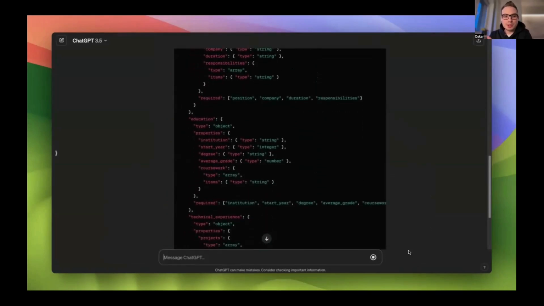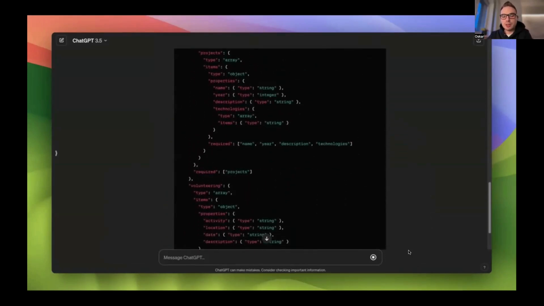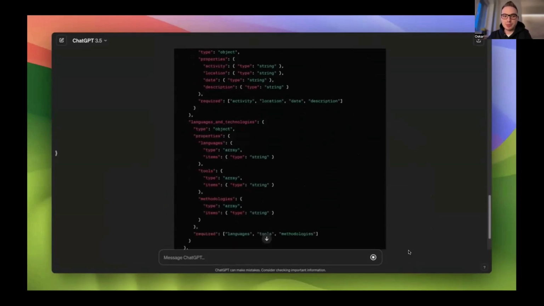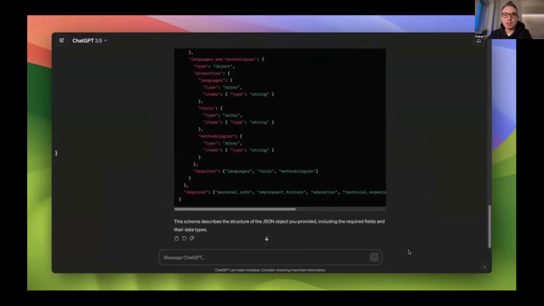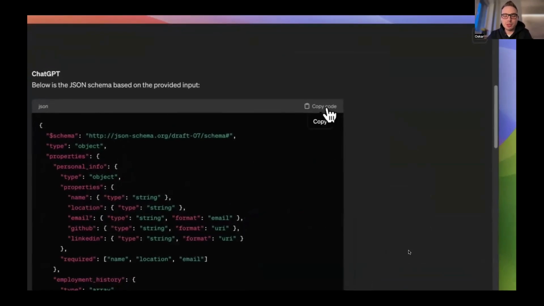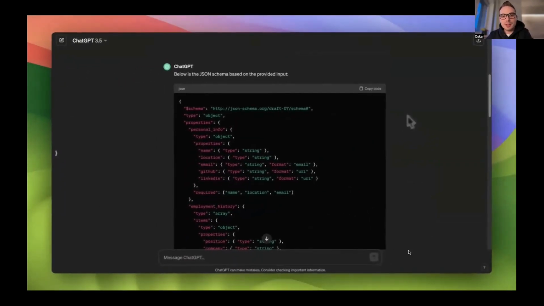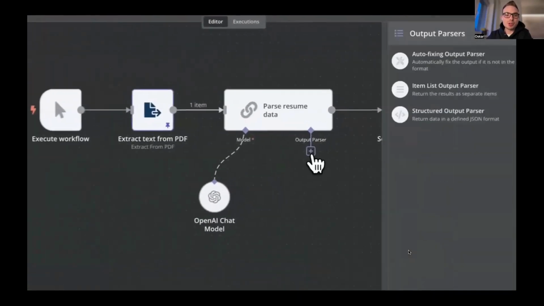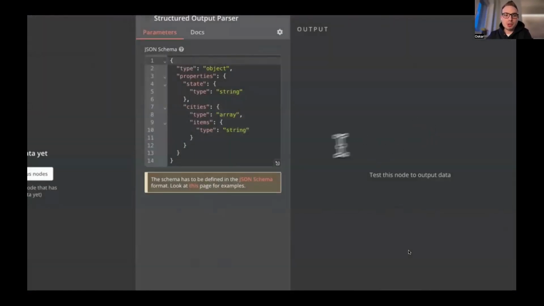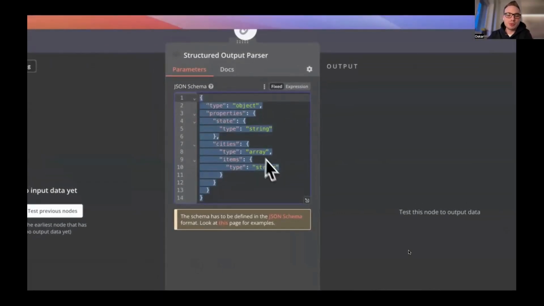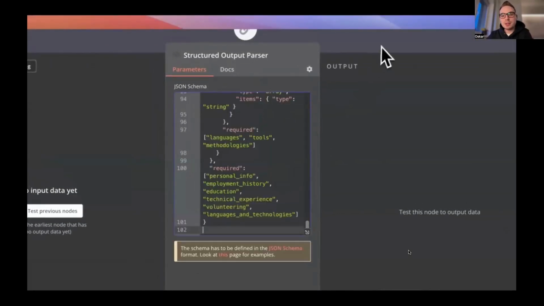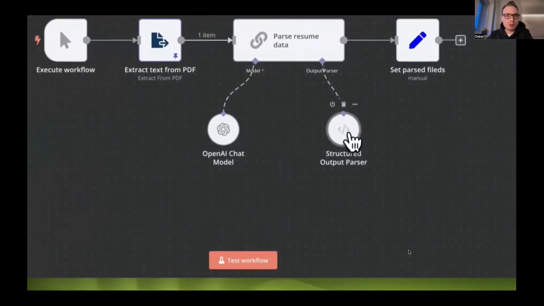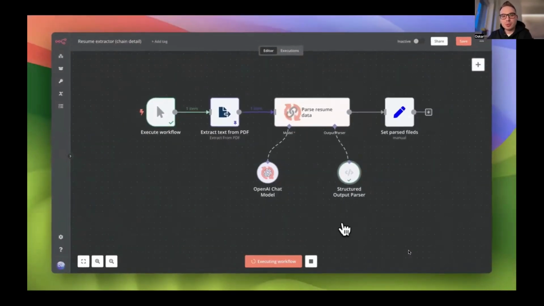As you can see, this is quite extensive here. We can limit it and edit it however we want to have a schema that fits our requirements. I'm going to copy it. The last step here is to put in the structured output parser, which by default has its own schema, and I'm going to replace it with my schema. So when I execute this workflow now, I should receive in the output not a stringified version of this JSON, but very well parsed data.